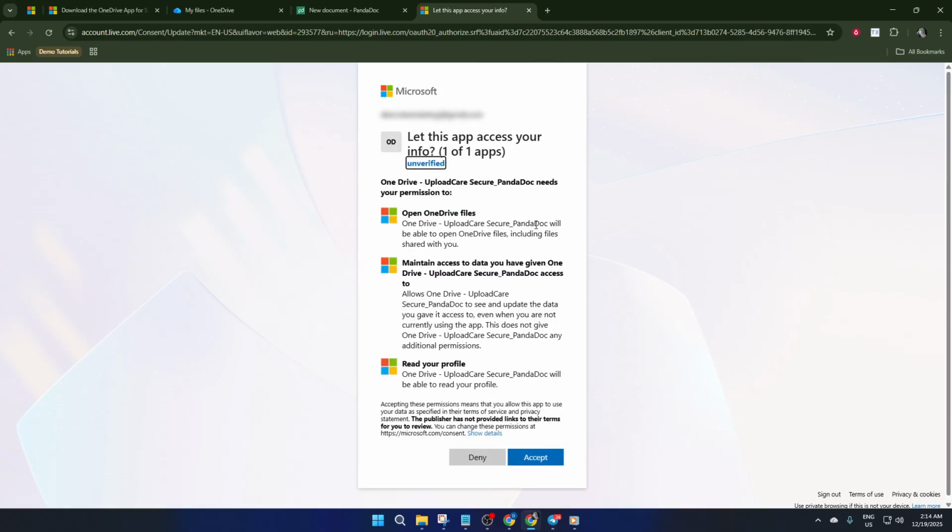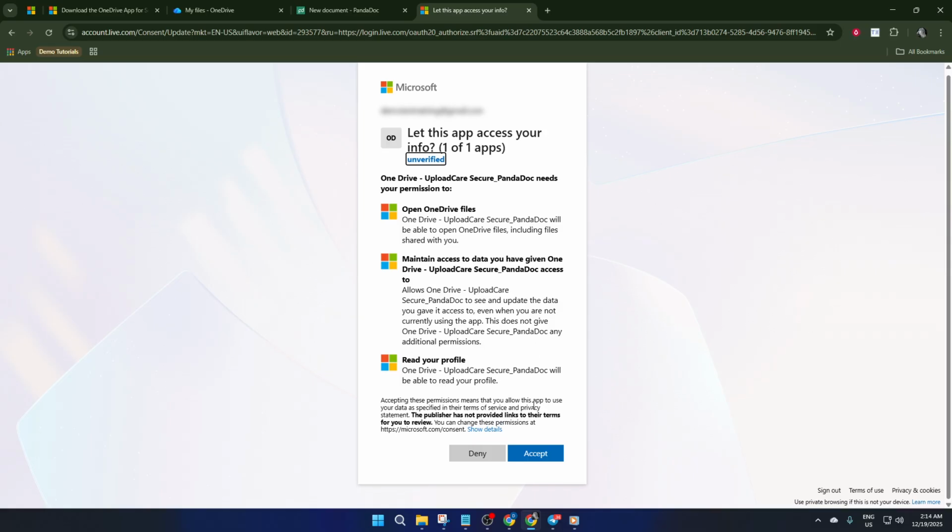Now, if this is your first time connecting PandaDoc to OneDrive, you'll get a prompt to sign in. Don't worry, this is totally normal and secure. PandaDoc just needs to make sure it knows which OneDrive account to access. Take a moment to enter your Microsoft login details. If you've got two-factor authentication enabled, keep your phone handy for the code. This step only pops up the first time you link the accounts, so you won't need to do it every single time.